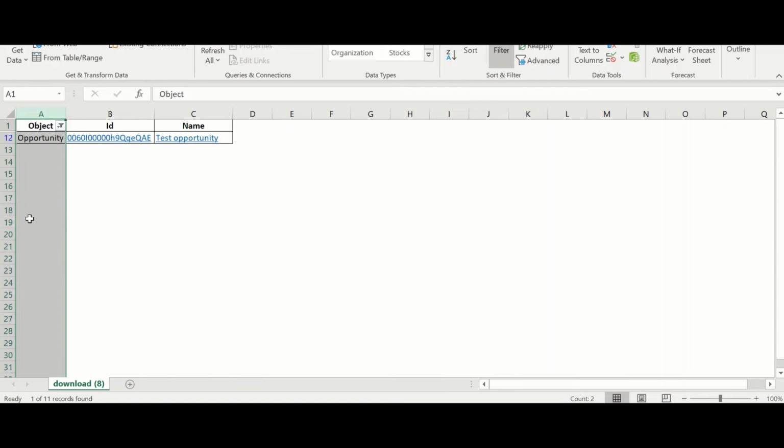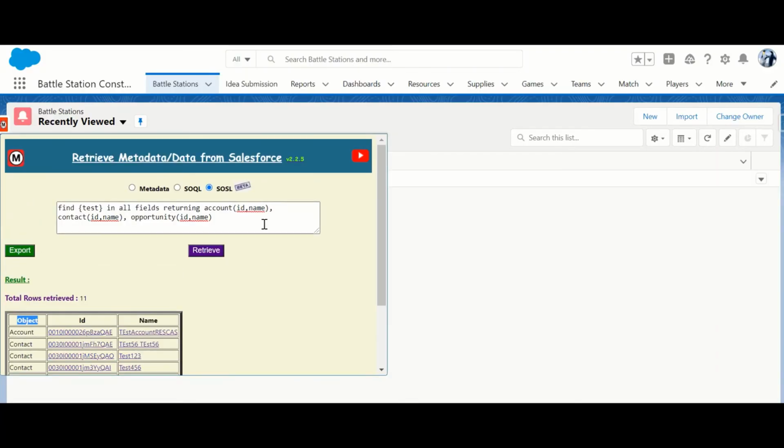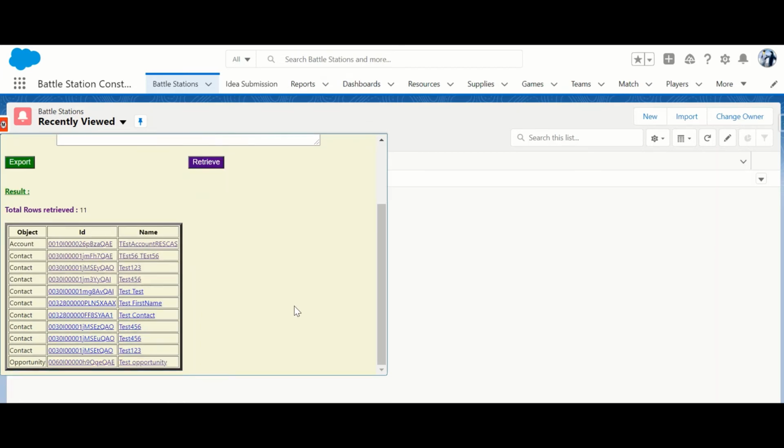So this is very helpful if the SOSL has returned multiple objects, and you can easily browse through all the records and download the records, export the records, and do the necessary modifications and check the records. So I hope you find this feature very much useful in your day-to-day work in the Salesforce platform.